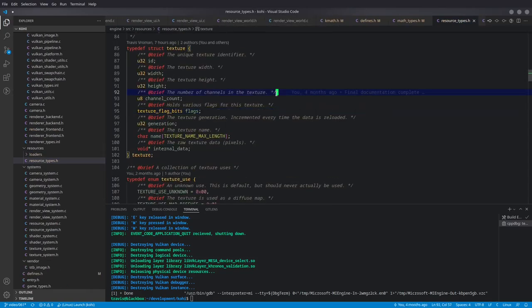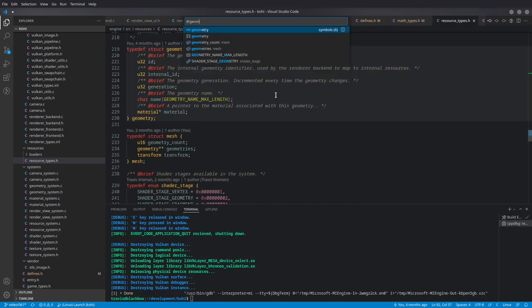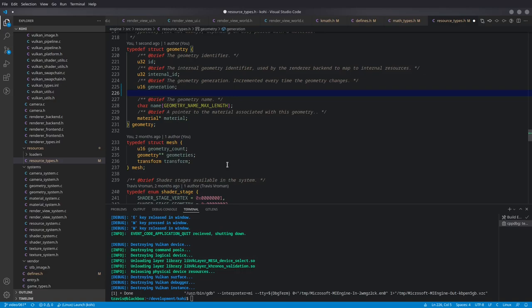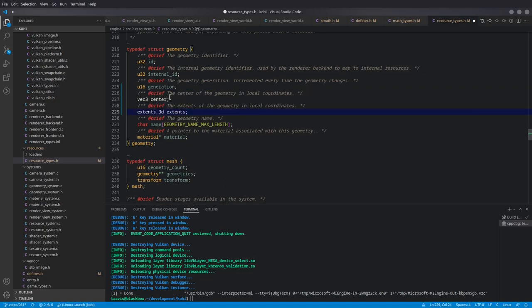And we're going to want to find geometry, and we're going to want to add that data to this. So we have our internal ID, our generation, which, by the way, doesn't need to be 32 bits. 16 is enough. 8-bit might not be enough, but let's cut that in half because we're going to have lots of them. But we're also going to have the center and the extents here, so we're going to calculate this for any geometry that we generate.